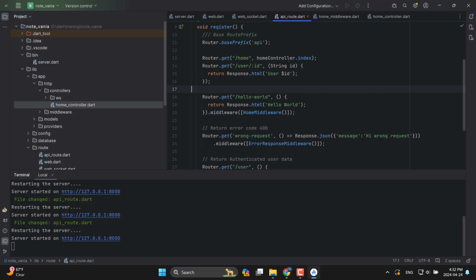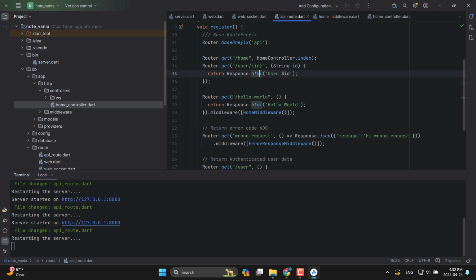Why server couldn't read its value? In my opinion, we should put the ID in brackets instead of colon. Exactly what is in Vania's documentation. Now let's check it again.